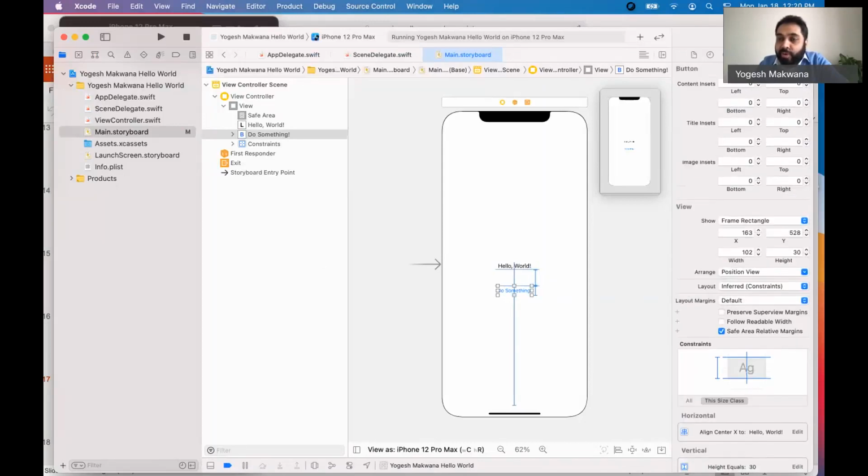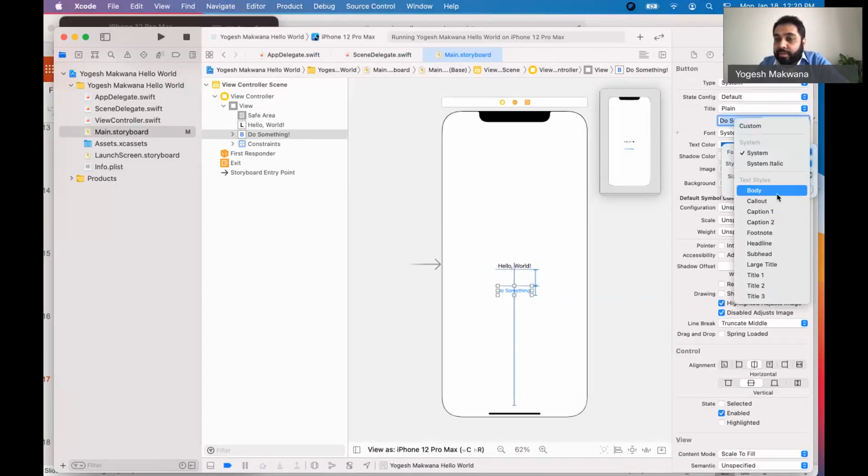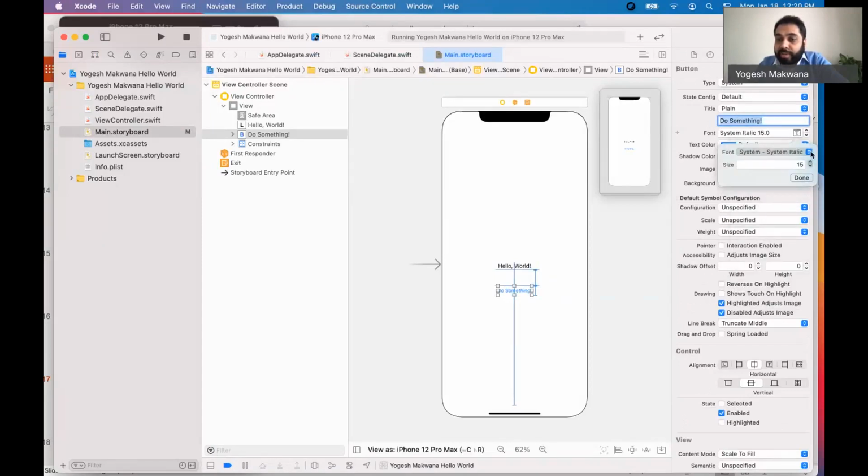This is what opens by default. This is called the attributes inspector. And this is where we change the text. You can change other things, for example, you can change the font. You don't like system font, you go with system italic. The thing will become italicized. You can go with the headline and whatever the headline font for the system is.